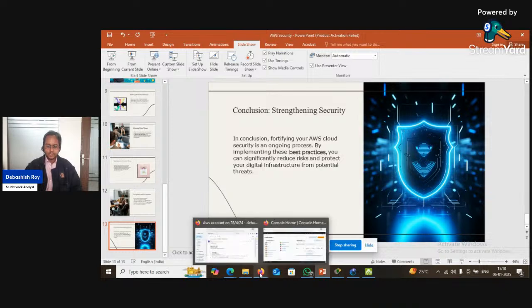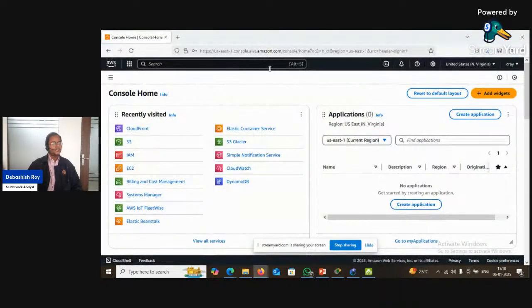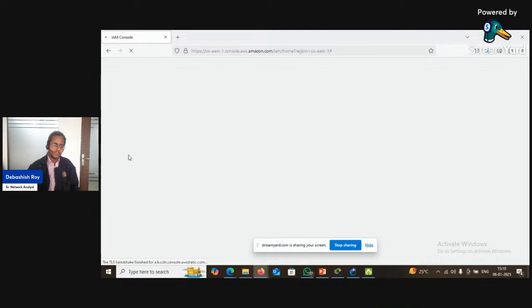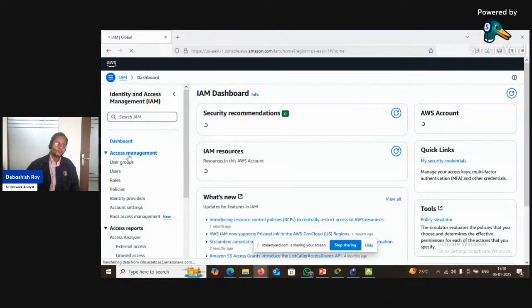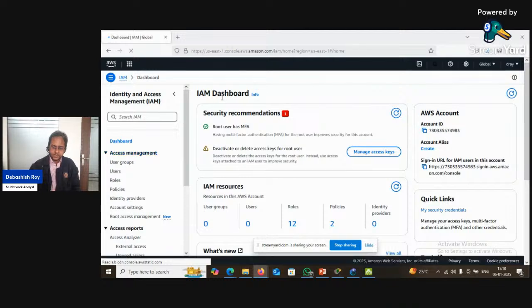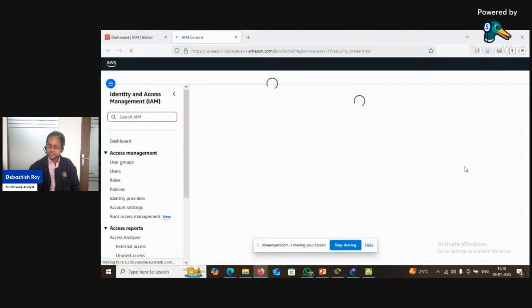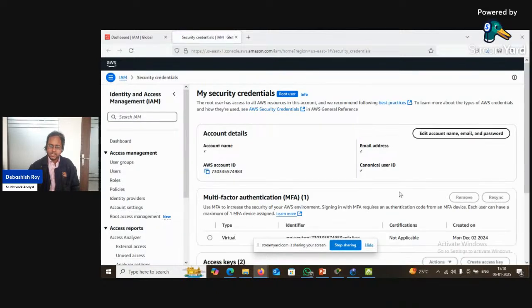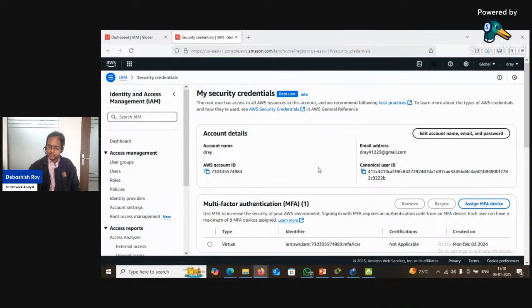And now we can actually go to the AWS console. This is the AWS console here, and you can see that I have this IAM, that is the main part of the security posture, that is identity and access management. So that is the IAM dashboard where you can see the MFA, that is multi-factor authentication. So this root user that is logged in here already has the multi-factor authentication, meaning that you have to click on this manage access keys, and then you have this MFA.